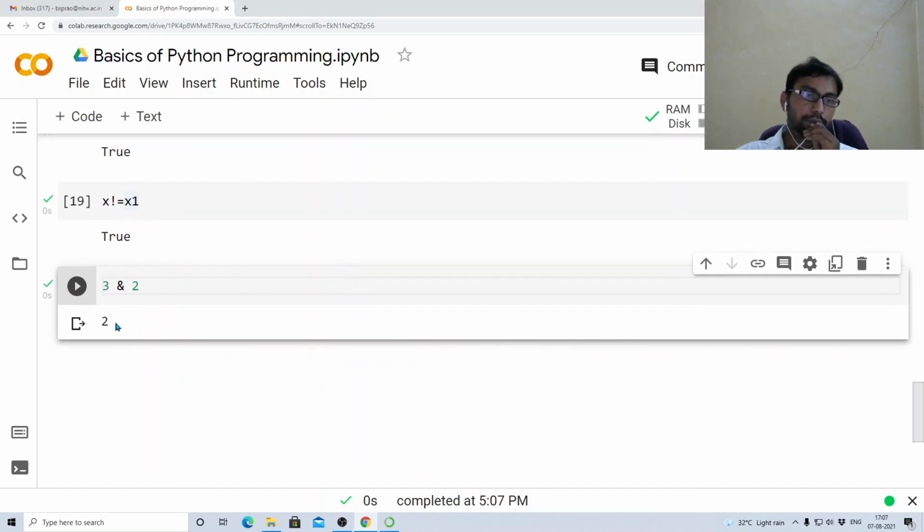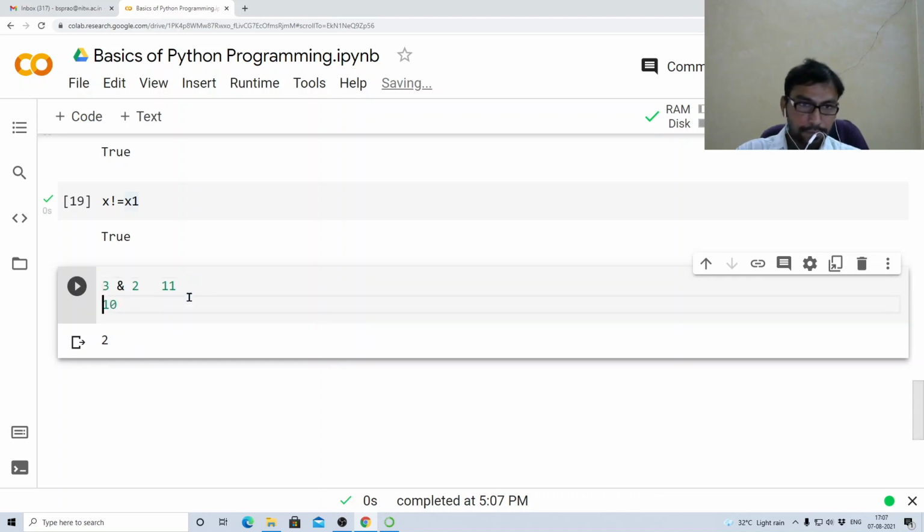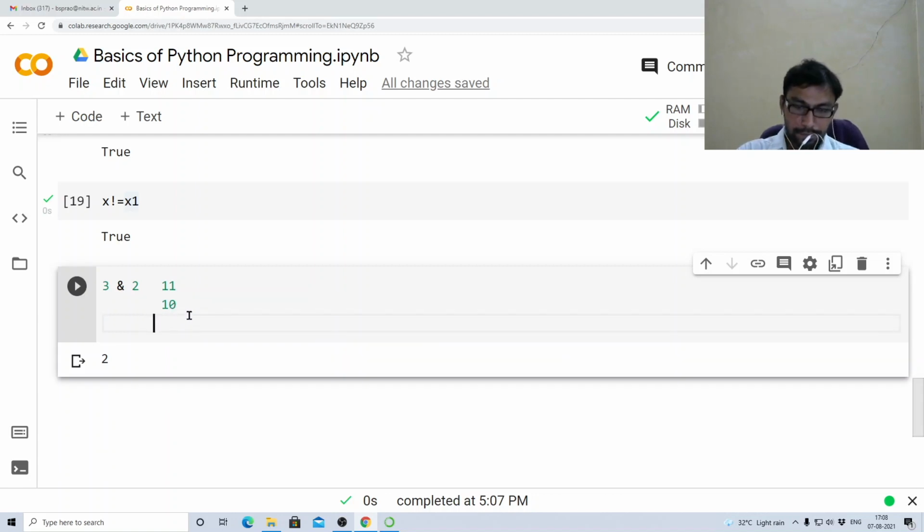It is giving 2. This is self-explanatory, right? Just now I have written 3 means 1 1 and 2 means 1 0. If you perform the bitwise AND operation, let me show it like this. You see, 1 1 and 1 0. So the result will be 1 0, right?